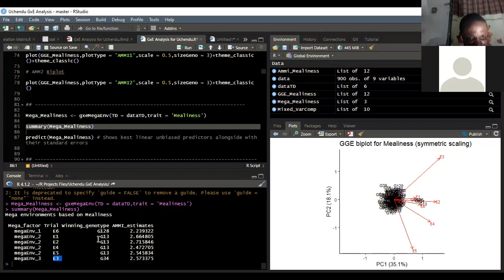Then within those mega environments, we have what we call winning genotype. That is a genotype that performs better and is more suitable to those environments. So we have genotype G28, which belongs to environment 6. That is a very good genotype. Then we have genotype G13, and G13 was found among environment 1, 2, 4, and 5.